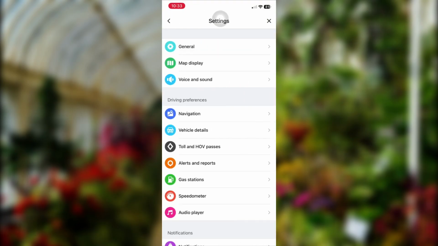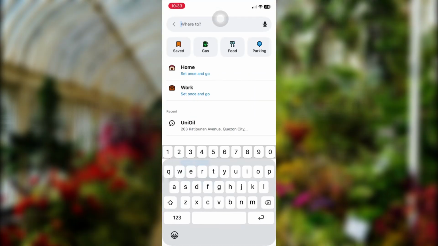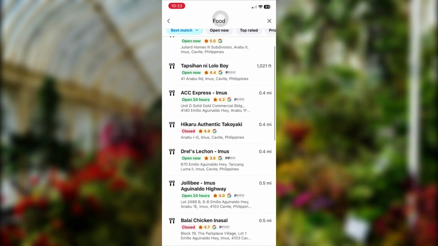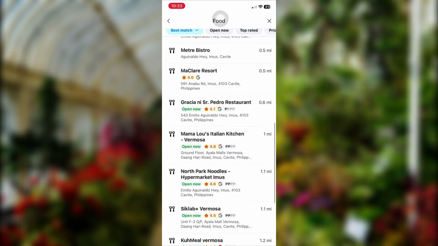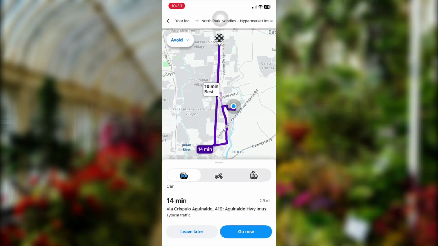Waze will automatically choose the best route based on real-time traffic, road closures, and reported incidents. As you drive, follow the voice-guided directions on the screen. If traffic conditions change, Waze may suggest a faster route to help you reach your destination sooner.